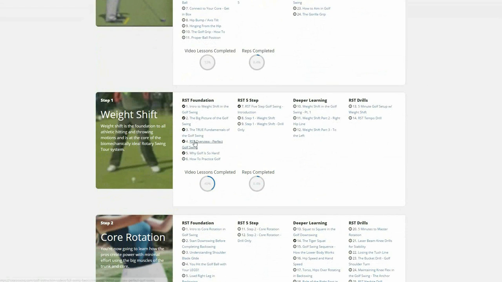The first column, really critical information. The second column, the RST 5-step, the core of the system, how to really make fast improvements on your swing. If you want to go deeper in depth and really get a really deep knowledge, go to deeper learning. And then if you're looking for extra drills on this category, on this topic, go to the RST drills.